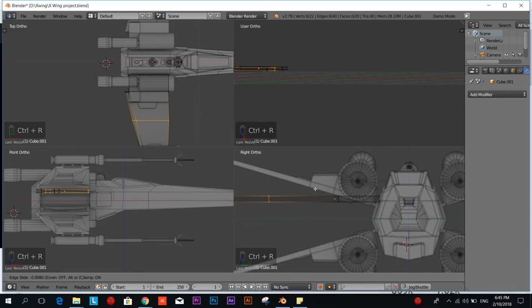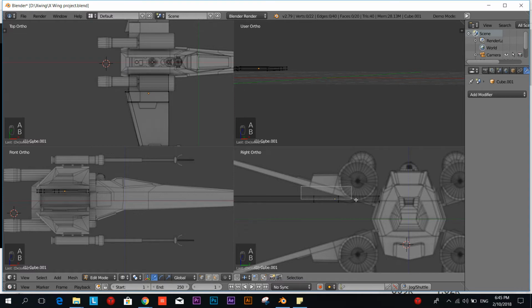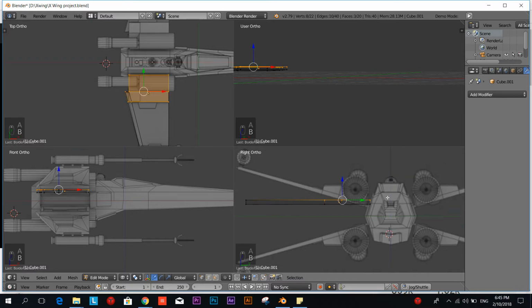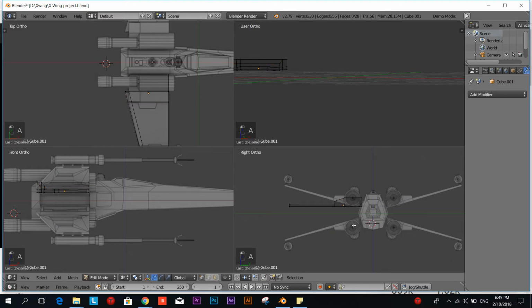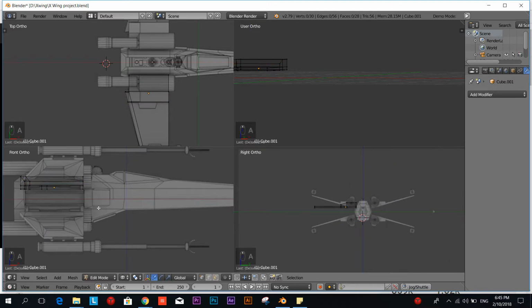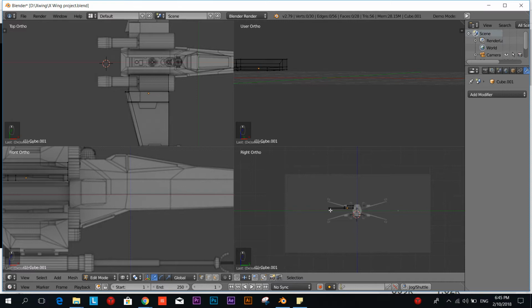edge loop and move it roughly here. Just select this side and extrude it, and just move this side a bit down on the Z axis. So basically we have the main shape of the wing.